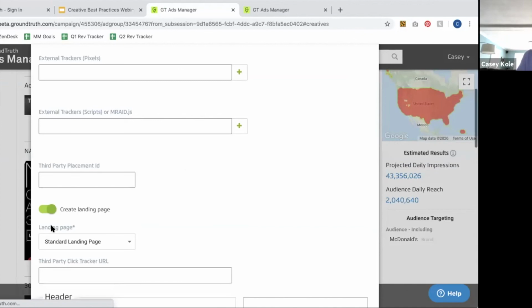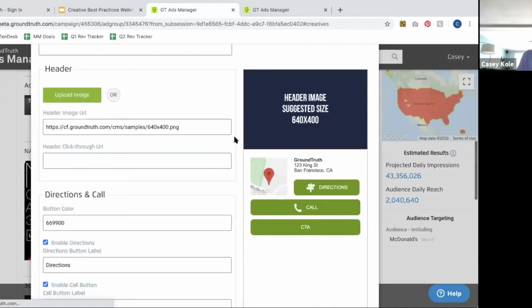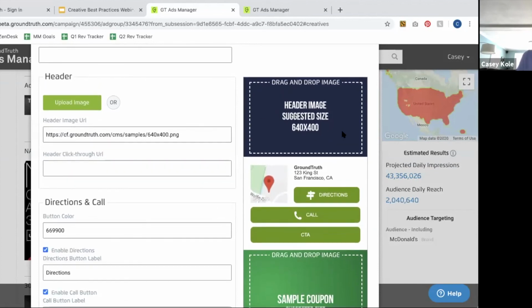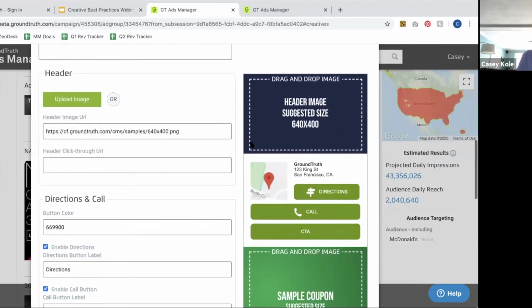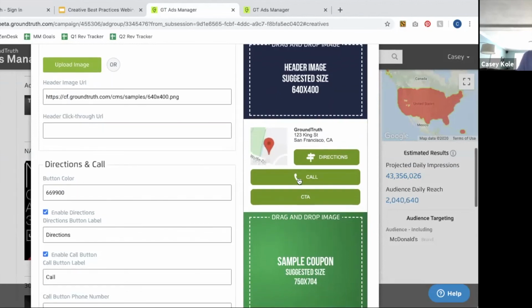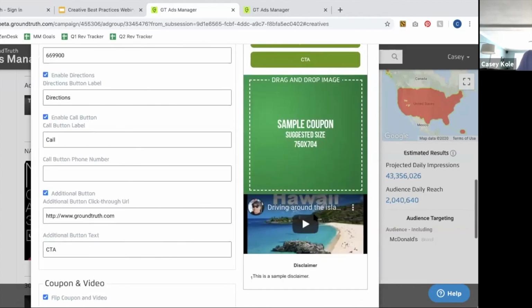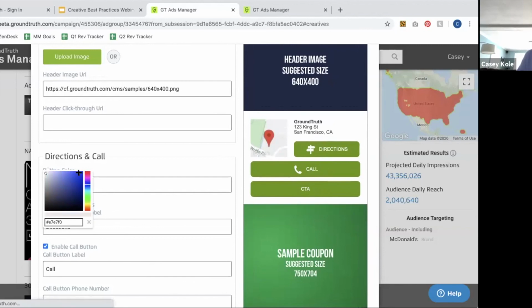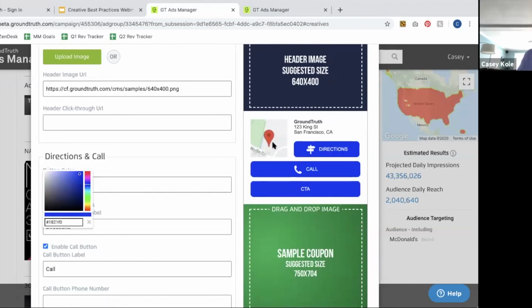But you do also have the option to add a landing page. So if you click on create landing page, this is where the template for the landing page that we discussed would populate. So you would drag and drop the header image, the directions which you entered in the location group and are using as the drive to would populate here, as well as a click to call CTA, and then you can add a sample coupon or video as well. The great thing is you can always change the colors of the buttons, so that way it's cohesive with your company branding and specific product messaging.